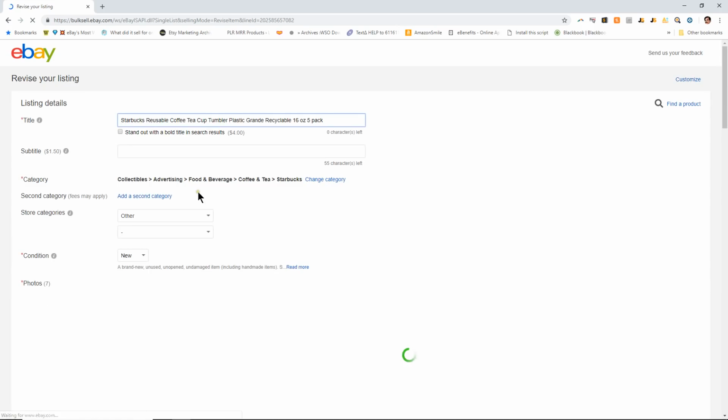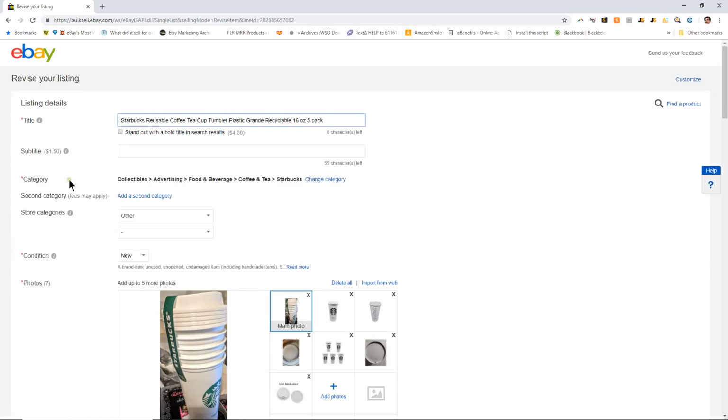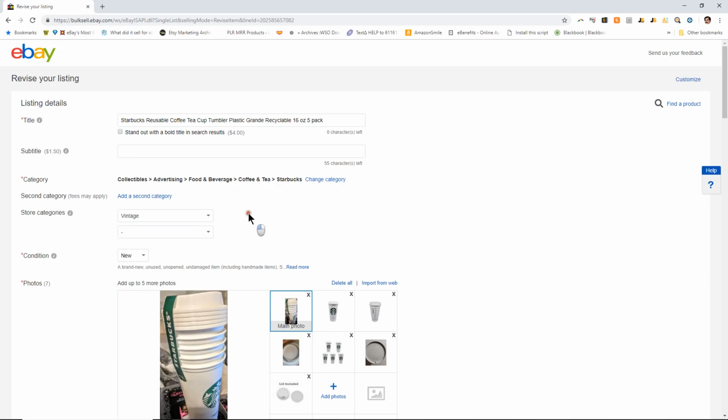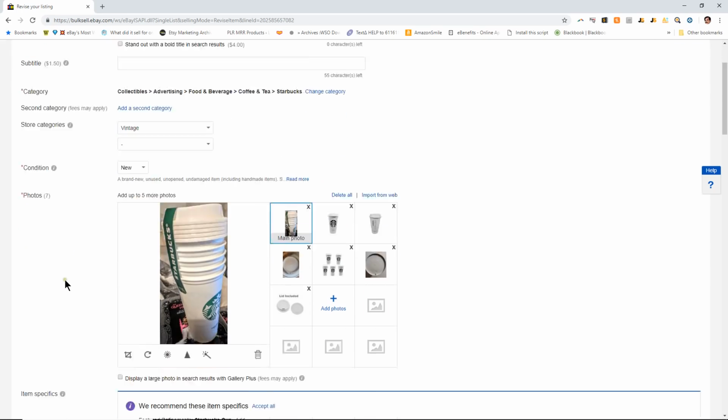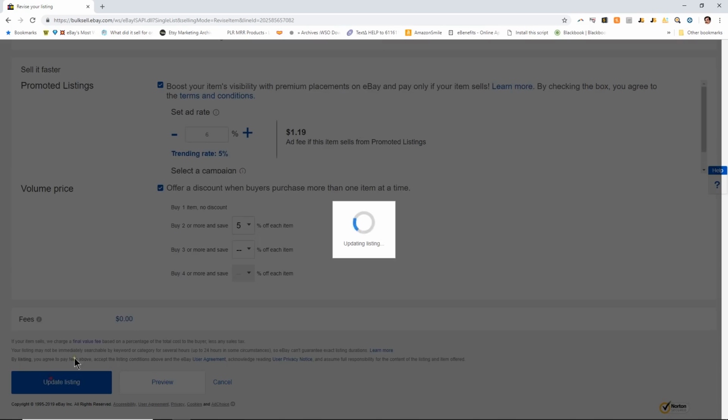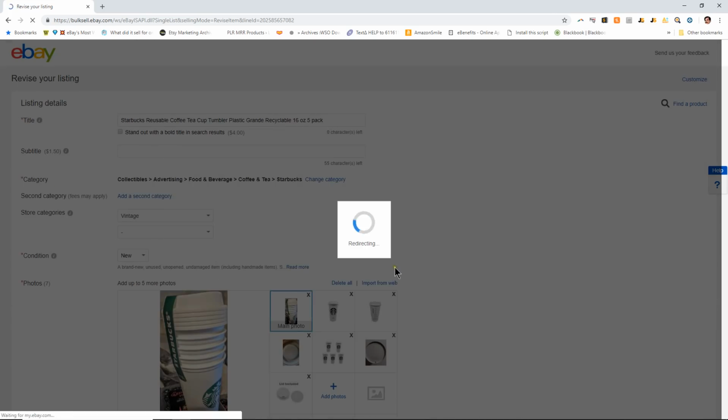And while in this page, you're going to see the first one that says category. This is the eBay category, so you don't really want to mess with that. You want to go to store category, and I'm going to put it in vintage just to show you, and that's all I need to change. So I go down to the bottom, I hit update listing. I give that about 5 seconds to catch up, maybe longer, and I'm done now.